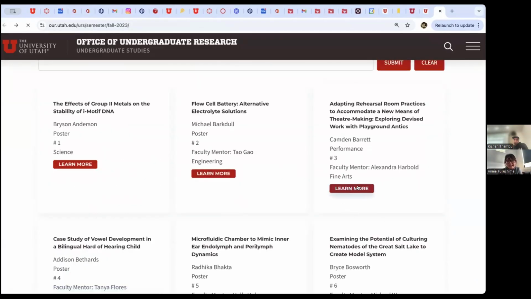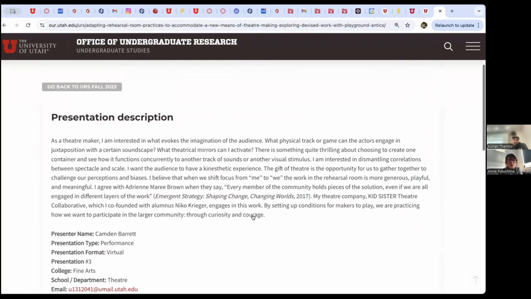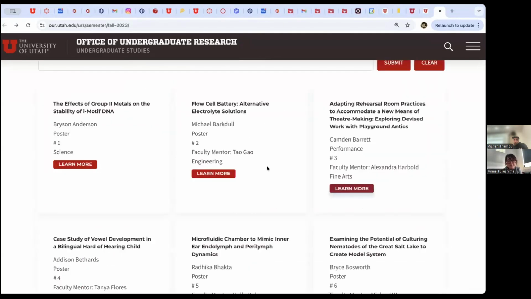And so if it was missing that, then the poster is kind of incomplete, or a video, right? So students could have done a video. You see that here with this one. It also has a description.